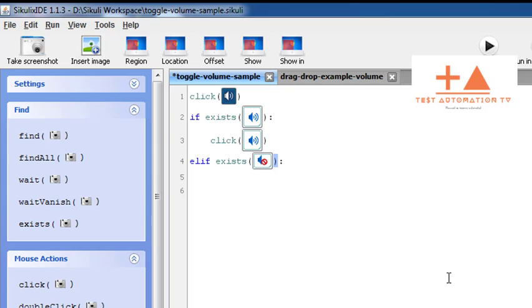Now copy the image again. And I say click. Now you do a copy. Let me copy again. Copy, paste, and this.